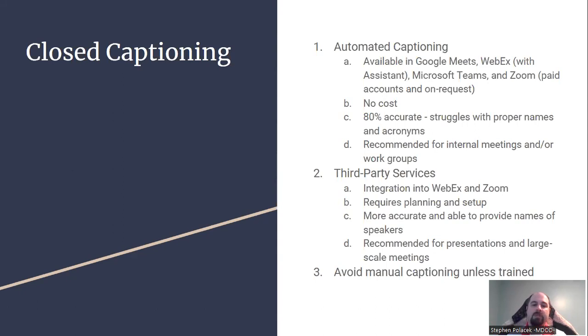Now, third-party services have integration into WebEx and Zoom. So in the case of Zoom, like today, the captioner is sending the captions directly into Zoom. You could show it through Zoom. WebEx is the same. Microsoft Teams doesn't have that functionality. You can still obviously have captioning. It'll just go into another window.